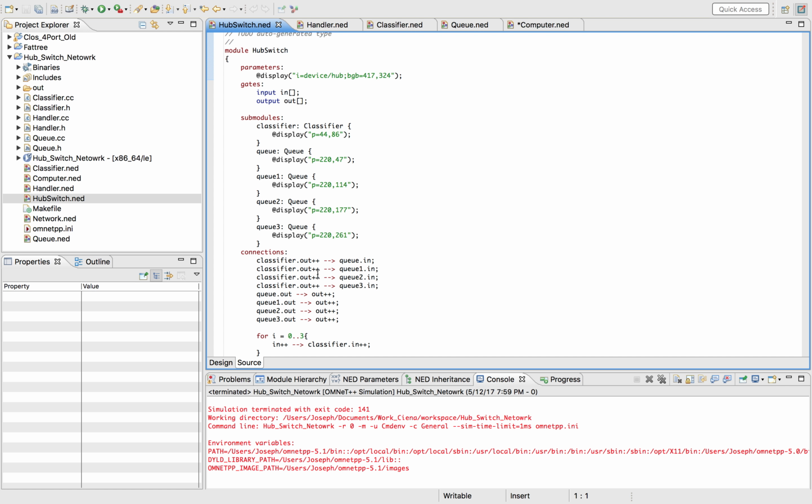So whenever I connect the next gate to this, the out plus plus, it would connect to the next gate. In this case it's 0 and then it moves to 1, and it moves to 2, it moves to 3. And if I were to connect another thing to a gate here to the out, it would be connecting to the 5th one.